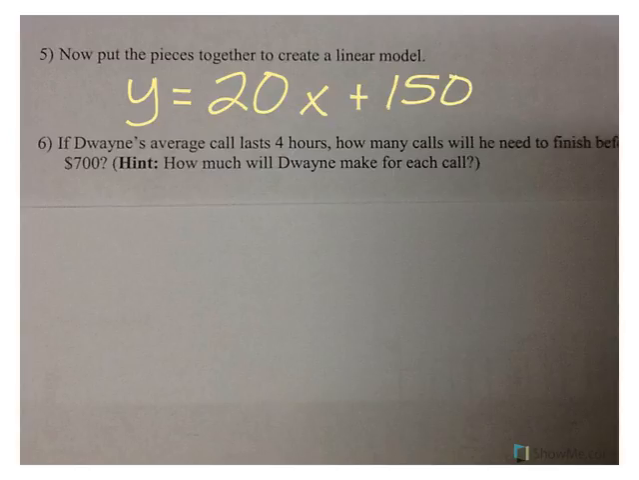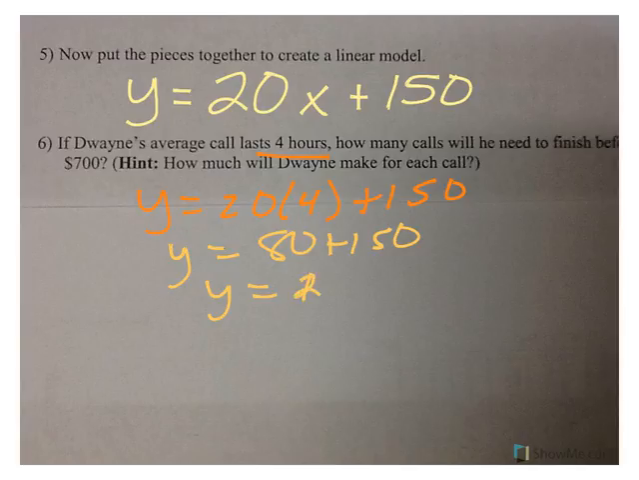Because if you think about it, let's go to number 6. If he's there for 4 hours, how much will 4 hours cost somebody? Well, that's 80 plus 150. That means the average 4-hour call will cost $230.